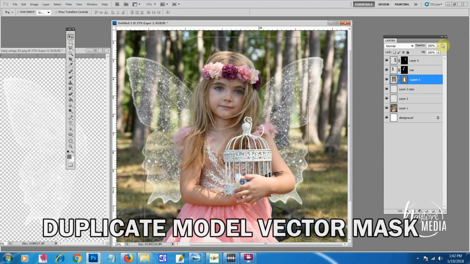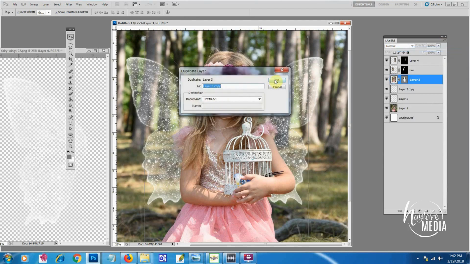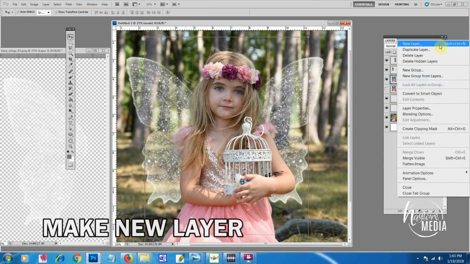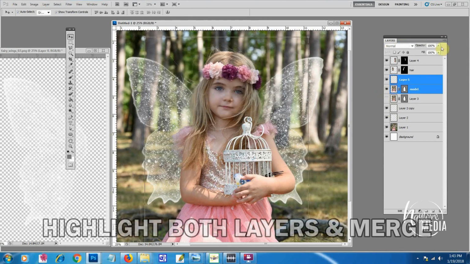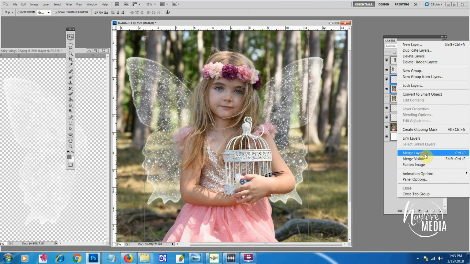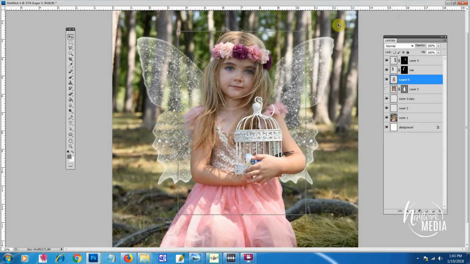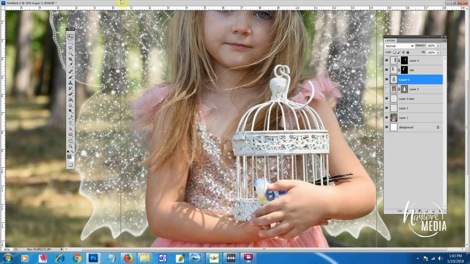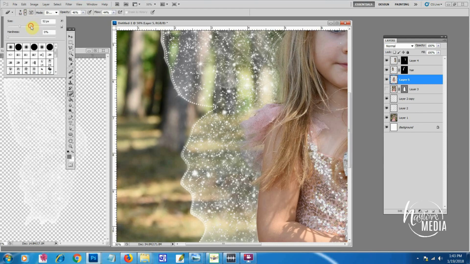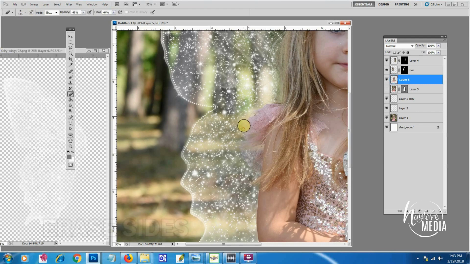I'm going to duplicate the vector mask and rasterize it. Hide the vector mask, make a new layer, and merge them together. So now it's going to be rasterized. There is no more mask anymore. Because I'm going to be erasing some of the edges here. So I'm just going to get a light eraser. Maybe make it 46 and 44, make it soft, and just lightly erase.